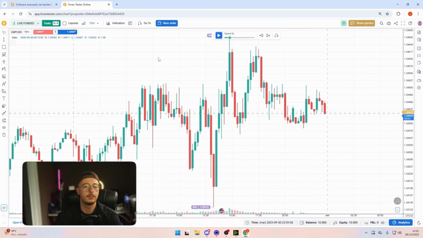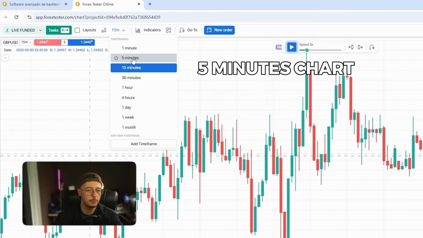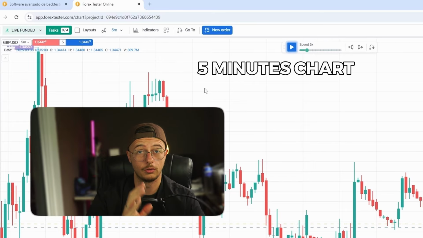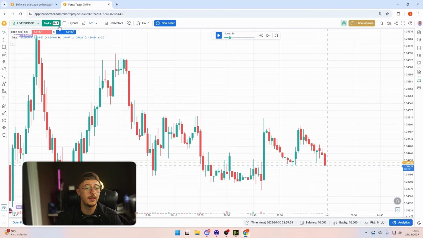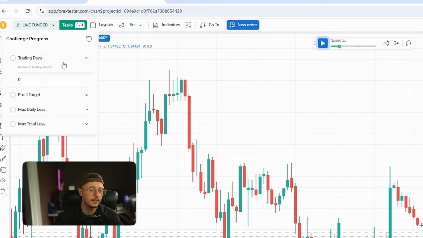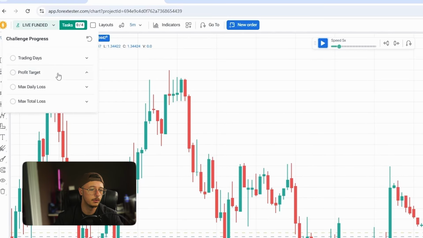And now we're in the project. Basically I'm going to come to the 5-minute chart because it's the one that I mostly like to use, but for this strategy you can use any time frame at all really. And as you can see here, I've got live funded and here I've got the tasks. So I need to complete the trading days. I need to hit the profit target of 8%, the max daily loss. I must not exceed this, and obviously not exceed the 10% max loss.